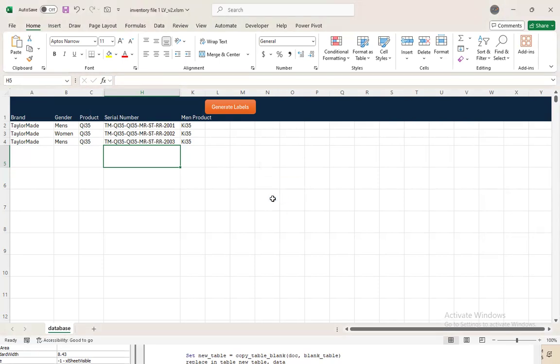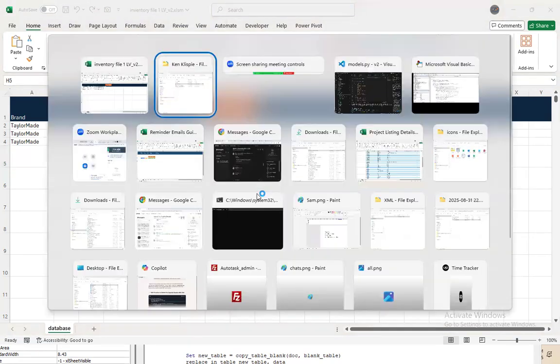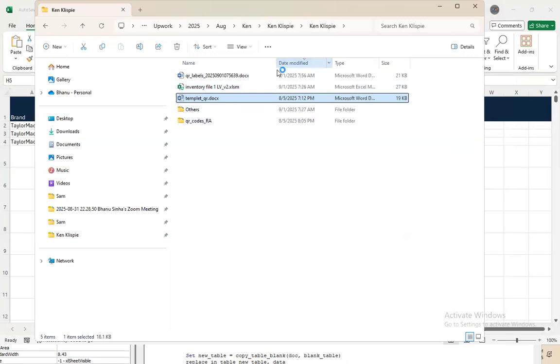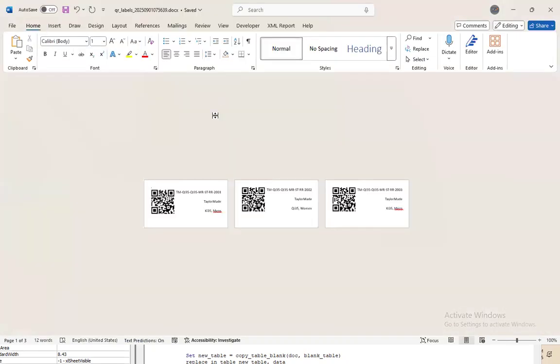Okay, it's done now. Let me go to the folder and see. Yep, so this is the one that just got generated. If I open it, you can see, for men it is K, for women it is Q. Also, the different keyword codes and product IDs are generated here.